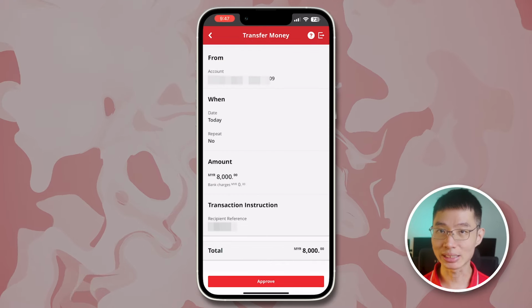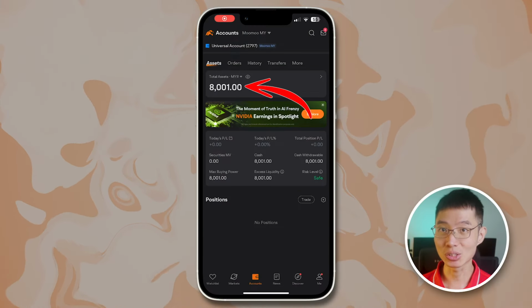Make sure everything is correct, then click Submit. As mentioned earlier, if you are transferring via bank transfer, the transfer will take anywhere between 1 to 3 business days. In my case, the money arrived within 1 day, so just wait a bit, yeah? Alright, the money has arrived into my account.